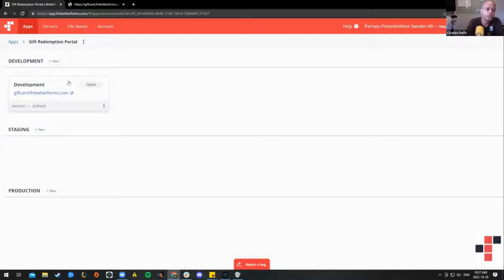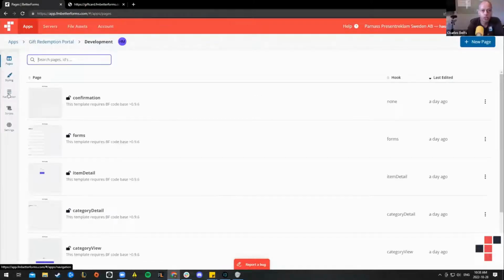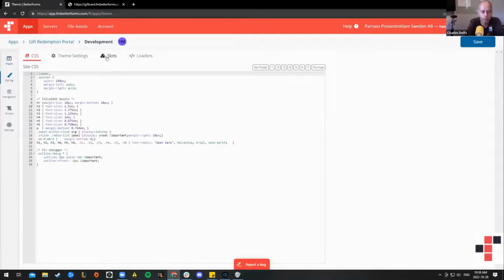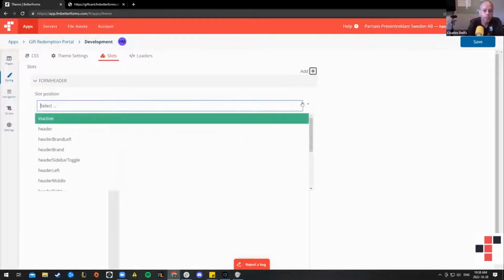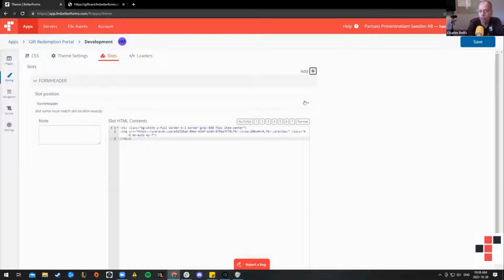You can find the locations for all of those slots in our docs.fmbetterforms.com as well. Depending on where the slots are sitting determines how they function. There's slots that go right above the page, below the page, above the app, below the app, and so on.